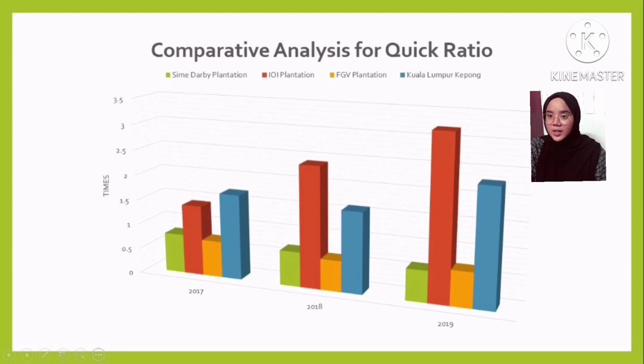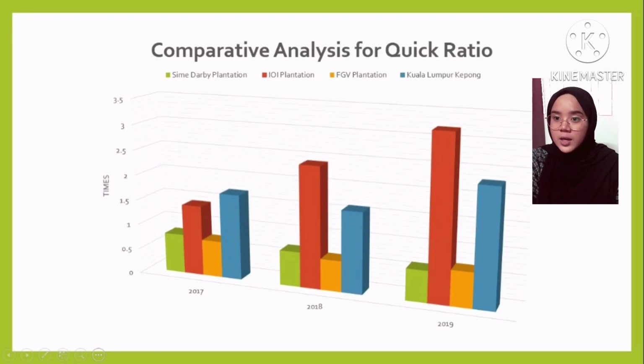The bar chart represents quick ratio for the four different companies over the 3 years. Sime Darby and FGV Plantation show a quick ratio of less than 1.0. This is not uncommon and it should not cause alarm. A company that has a quick ratio of less than 1 may not be able to fully pay off its current liabilities in the short term.